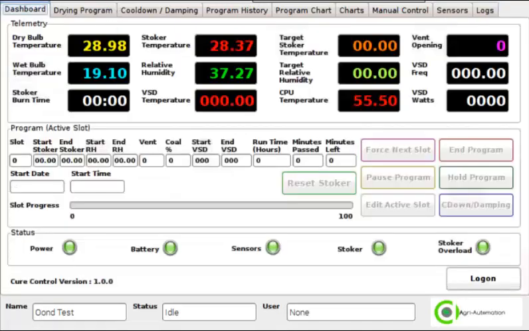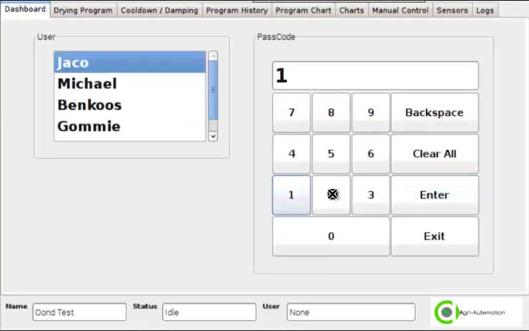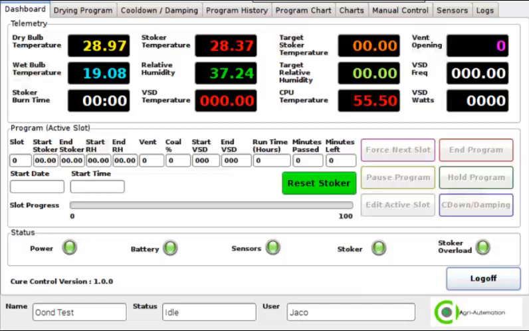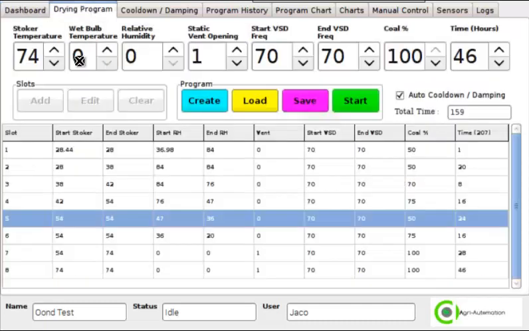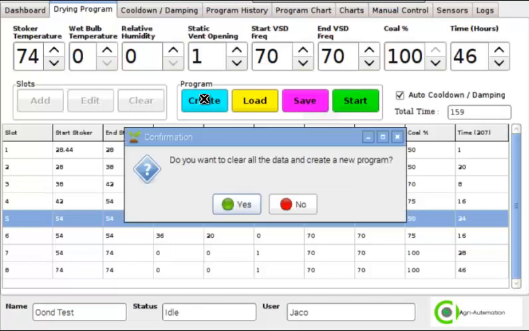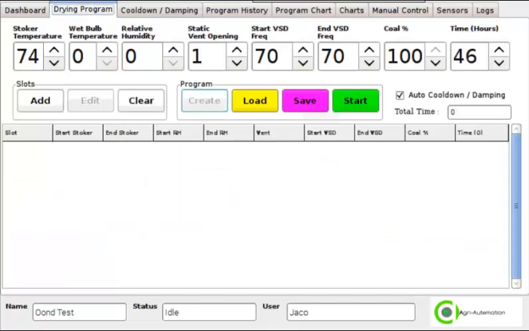So let's quickly just show you how this works. I'm going to log in first. I've just got a sample or temporary password set. Now you can see all of these buttons are now enabled. I can go and look at this drying cycle here. So I can create a new program. Yes, I want to create one. Cleared out everything, and now I can either create my own program from scratch, load, save, or start one.